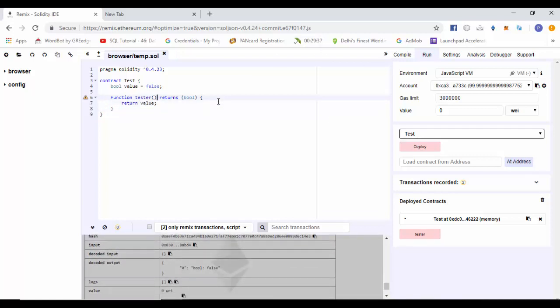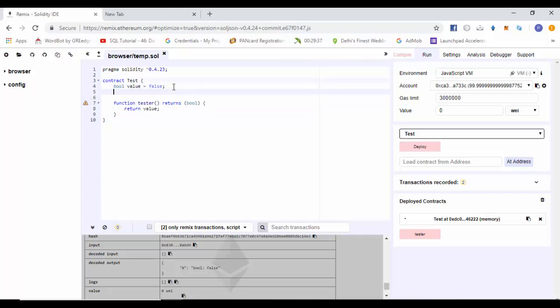So similarly you can declare an integer and a string. Integer is of two types, that is int and uint. So what is the difference between int and uint? An int can take an integer value that could be either negative or positive, and on the other side uint can only take a value that is positive.